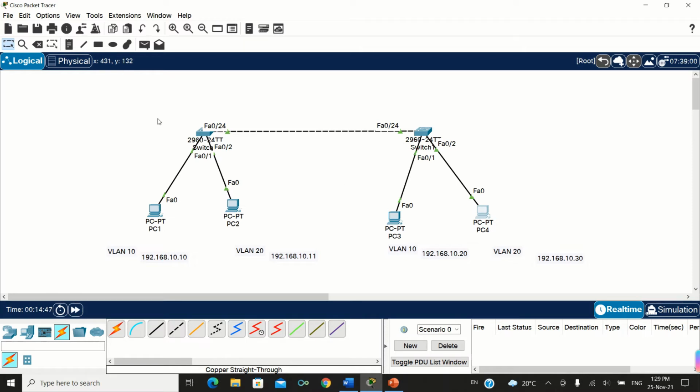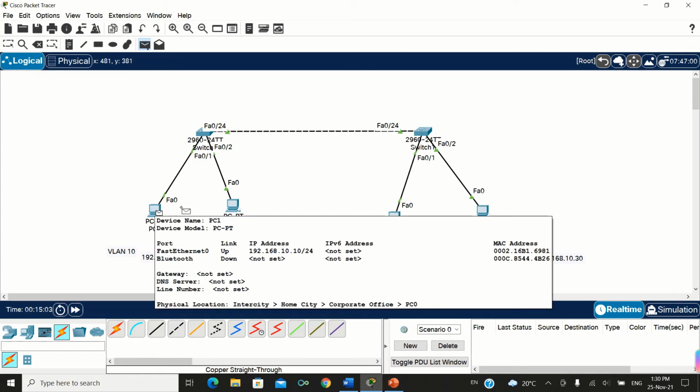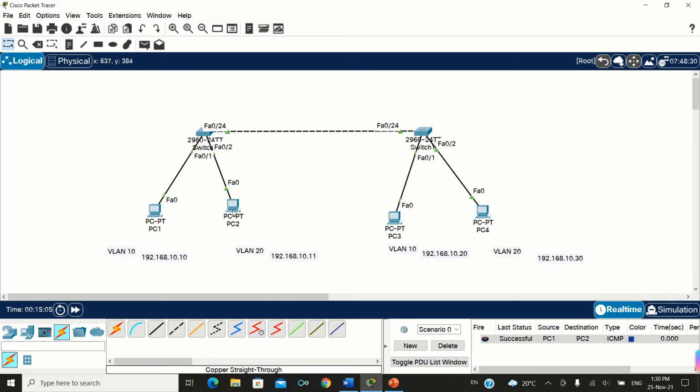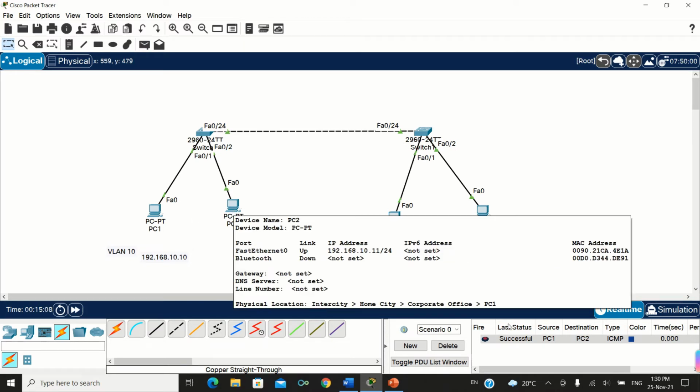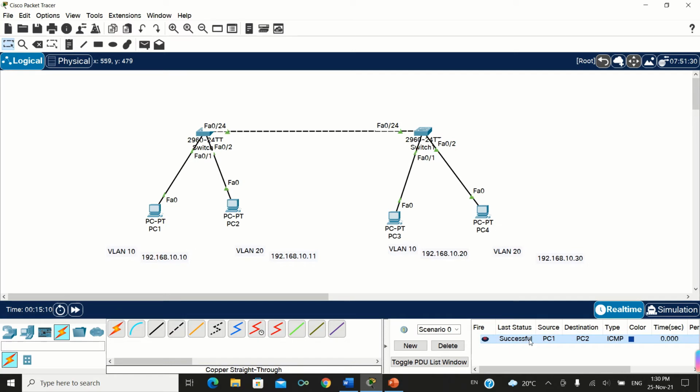Now we test our connection or connectivity. To do that, we just use the protocol data unit. Click on that one and click on PC1 and send a message to PC2. PC1 and PC2 are successfully connecting, right? So they're communicating now. And PC3 and PC4, they are connected.